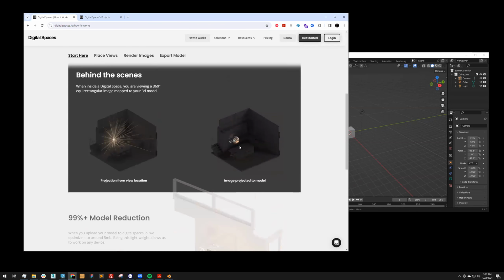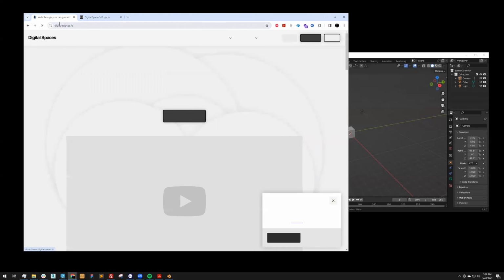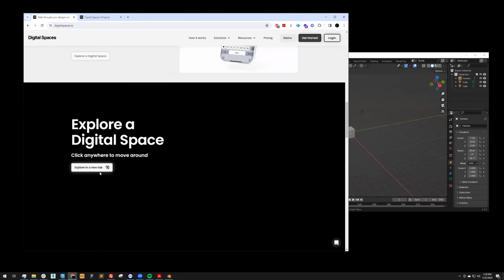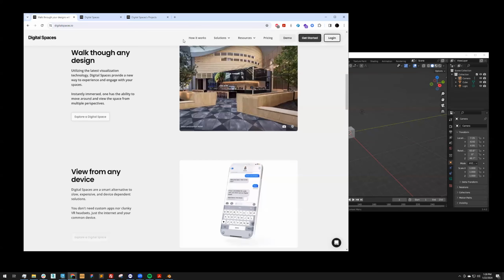And then from there, we project your 360 images onto the model. And then when you move around from location to location inside of a digital space, we're just reprojecting the next 360 image as a texture. And this actually might help if I have a digital space here for us, so that way I can describe it together.